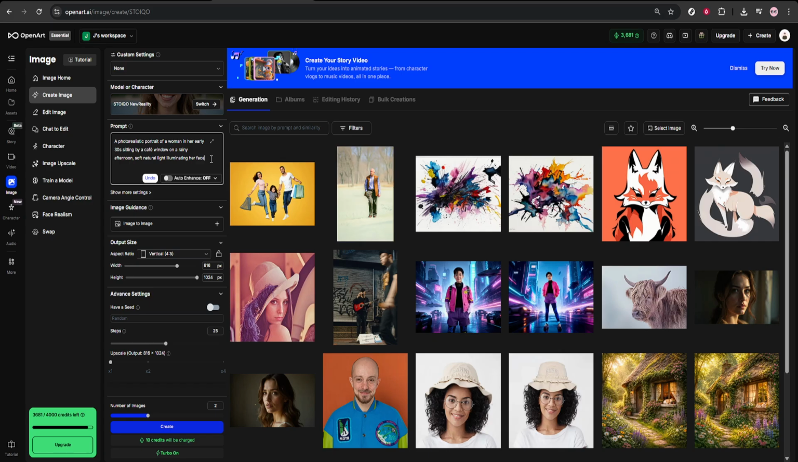Now set the aspect ratio. Choose the frame that matches where you'll use the image. Square for profiles or grids, landscape for banners and widescreen, or portrait for posters and mobile-first visuals. After that, pick the image size. Larger sizes are sharper but can take longer to generate, so choose what balances speed and detail for your needs.